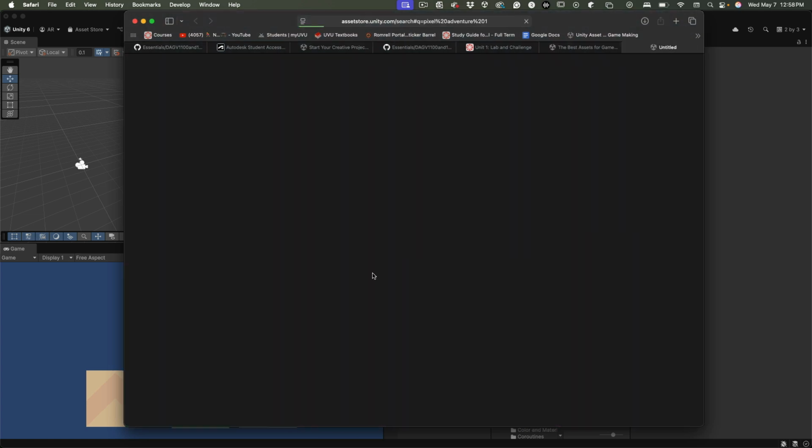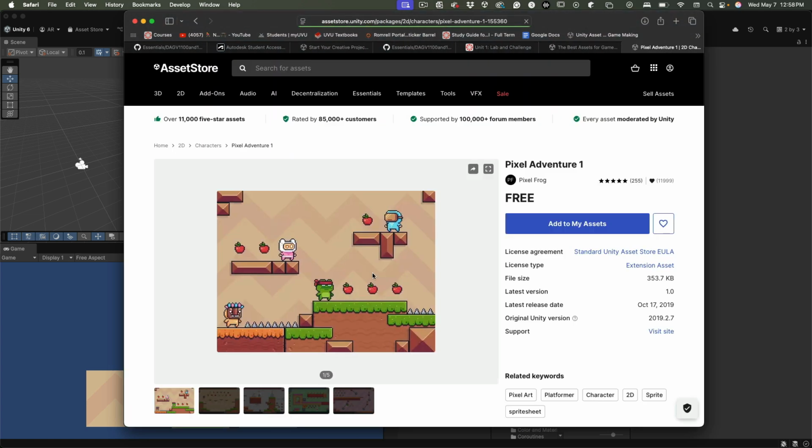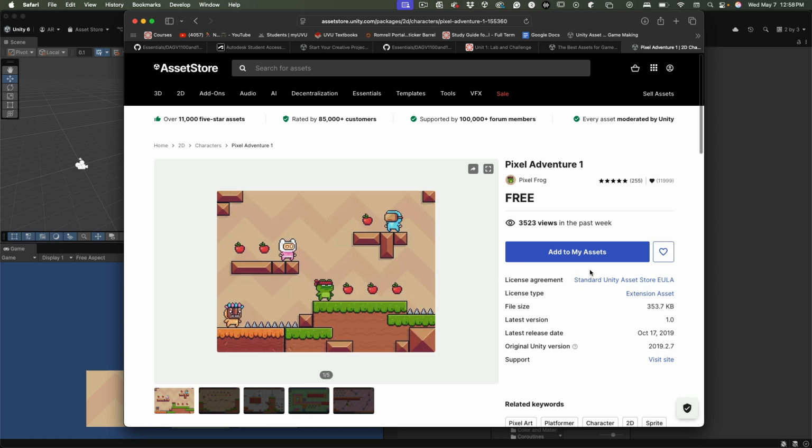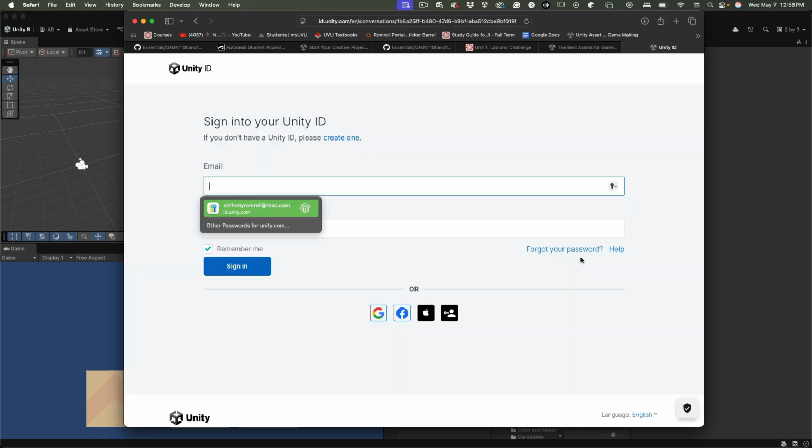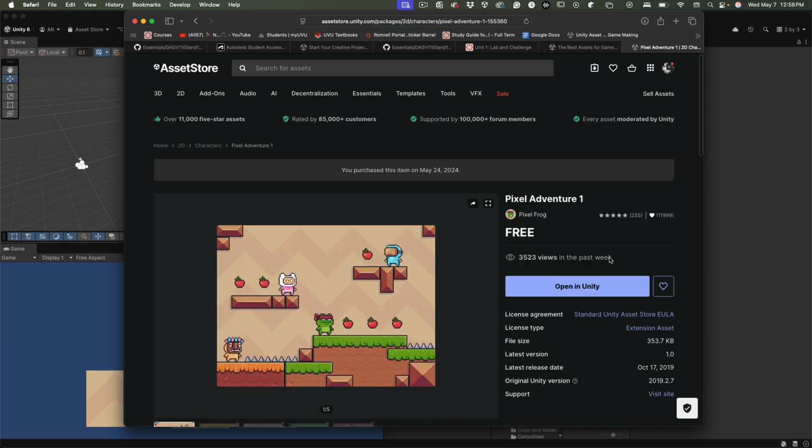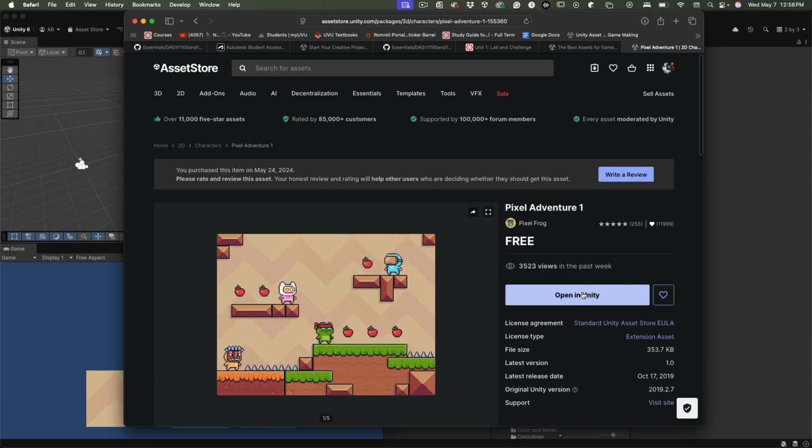So what you're going to do is click on Pixel Adventure 1 and then find Pixel Adventure 2 and say add to my assets. Once you do that, it's going to prompt you to log into your account. So here I go, I'm logging into my account. I've already added them, so I can just click this Open in Unity button, which I've already done. But just make sure you do that so that we use these legally, right?